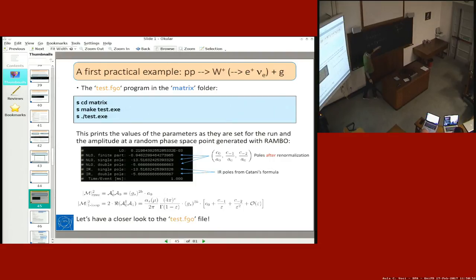Now, the pole structure, as Pierpaolo was saying before, can be inferred also from the real contribution. So from the one where you have one emission more, this gets singular. And you can compute from there the poles. It's a universal formula to do that. And GoSam computes this as well. These are this ER single pole and ER double pole.